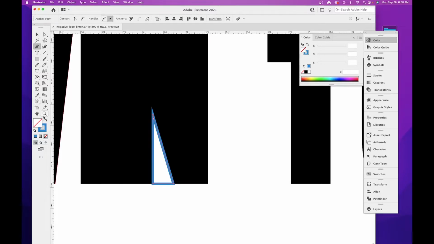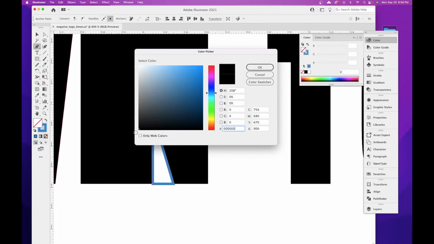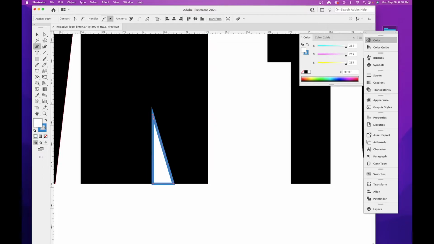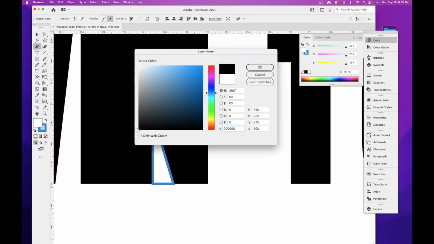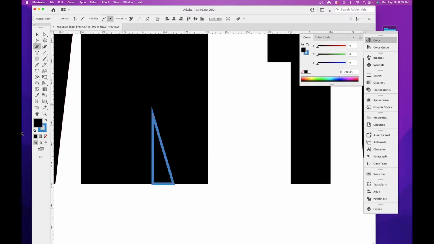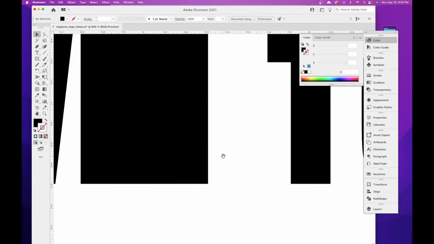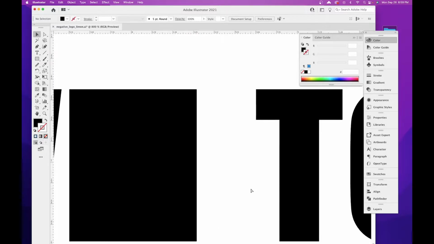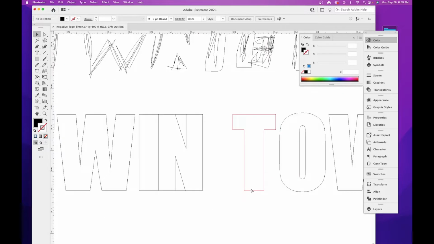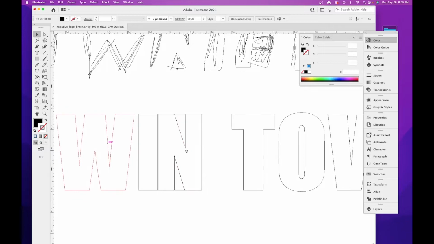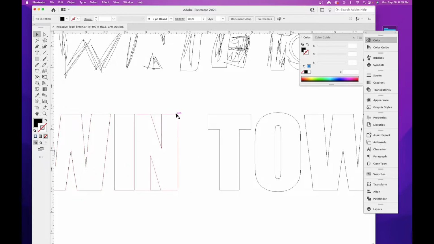And all I would do simply is choose black as my fill, click OK, and choose none as my stroke, and there is my shape. Okay, so now if I do Command Y, I could see where my N is, and the shapes are there. So this is essentially where my tower is going to be, just to the right of this N.